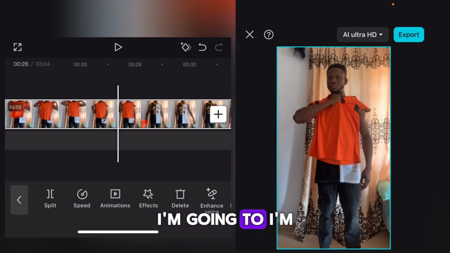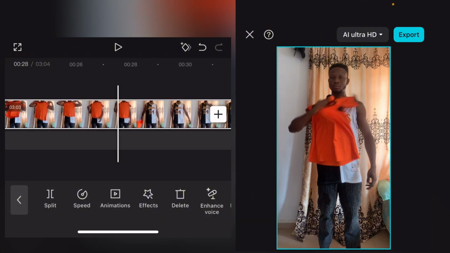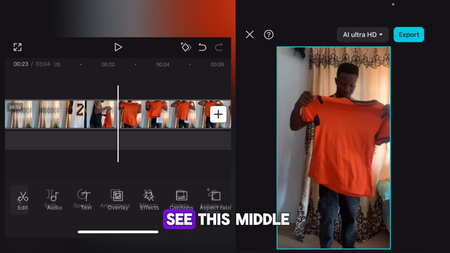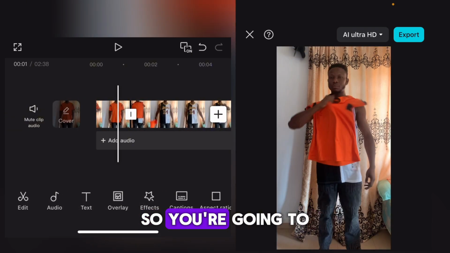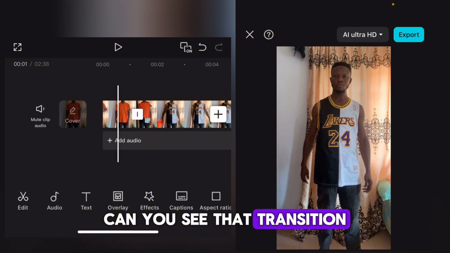I'm just going to split it. Good. I'm going to split from here. Now you see this middle, I'm going to delete it. So you are going to have it like this. Can you see that transition?